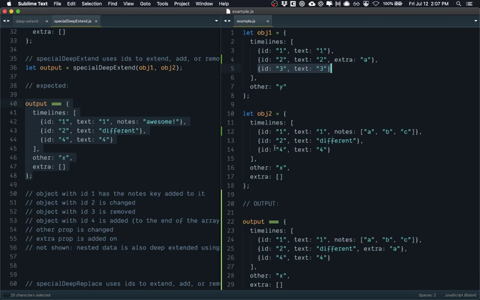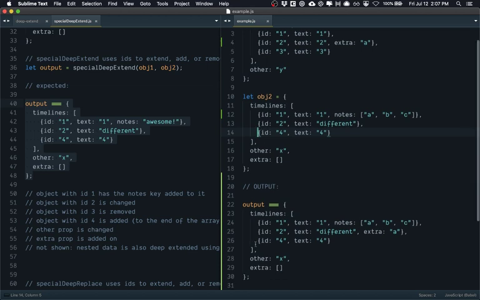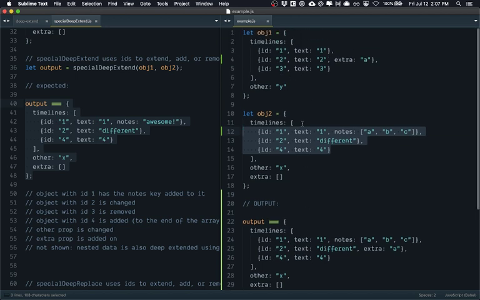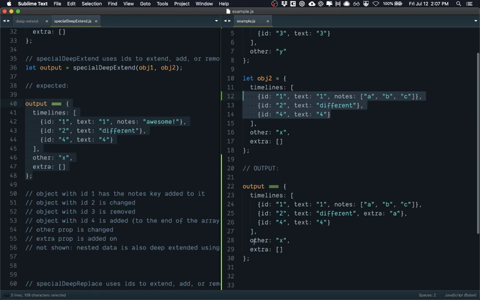So yeah, and then 4 is a new item. And then this is another curious case. So the ID 4 object is going to be added to the end. And this is important: the order of the objects in the second array needs to be maintained. That's like a rule. And then anything that's not in the second object is going to get removed, so if the ID doesn't match. And then this outer object gets extended as normal.